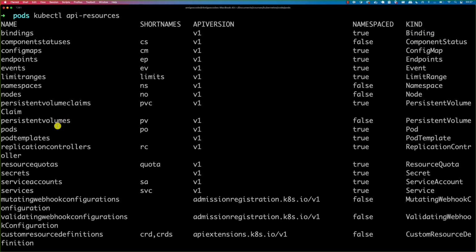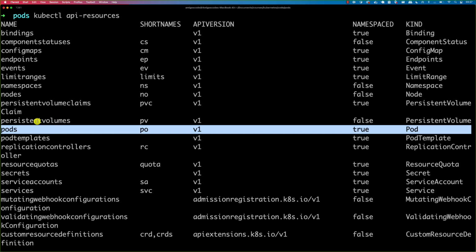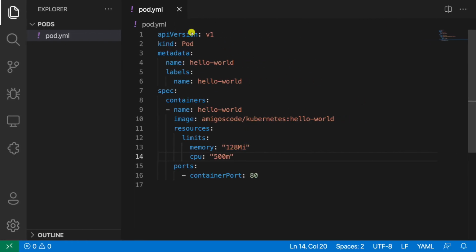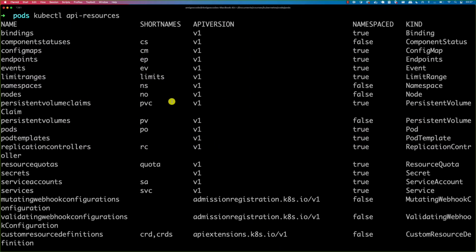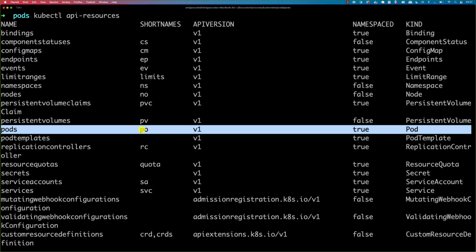So let's focus on pods in here. The name is pods. It has a short name, po. The version is v1, and it is namespaced, and then the kind is Pod. So if I go back in here, have a look, apiVersion v1, the kind is Pod. If I go back to my terminal, po is the short name.